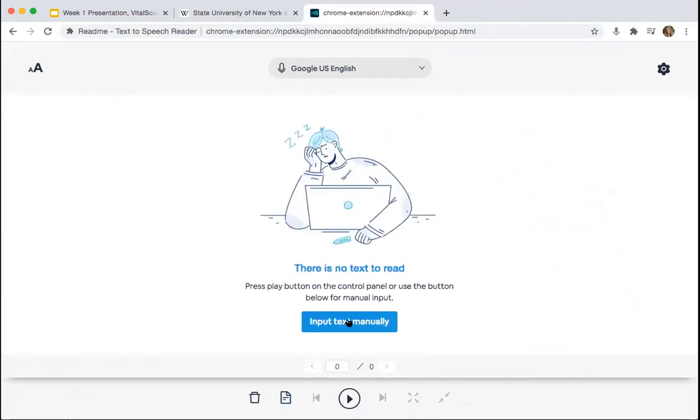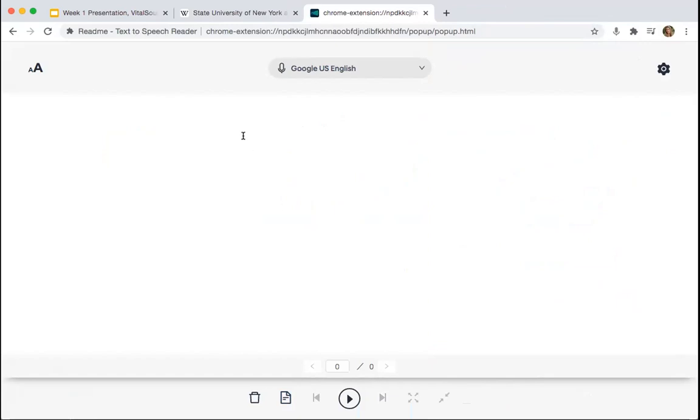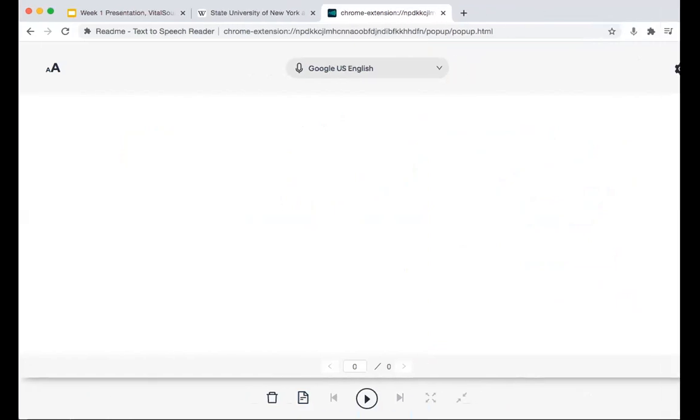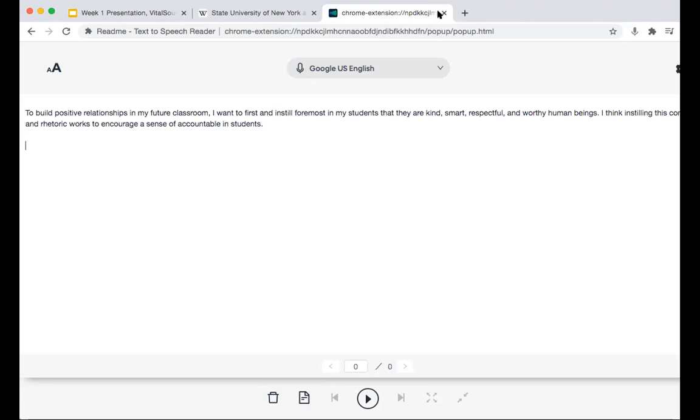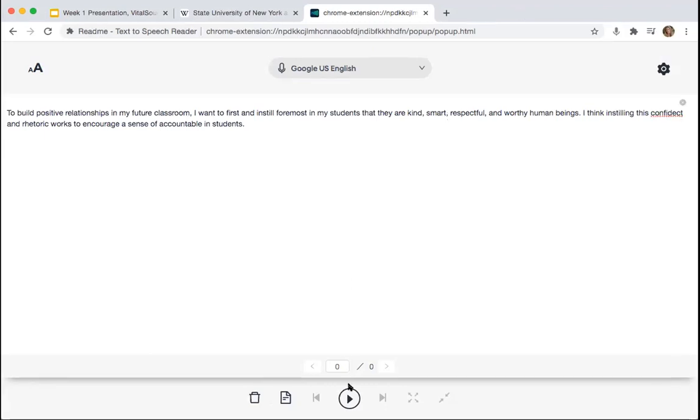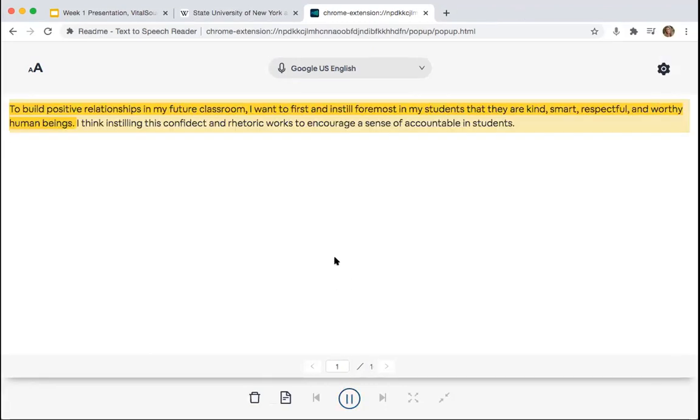We can go to home and we can input text manually. So if you get input text manually, I have a little example I'm going to pull up of maybe something that you have typed and you just want to review to see how it sounds, your spelling, everything. So I'm going to do a little portion that I typed and we're going to listen back to it here.